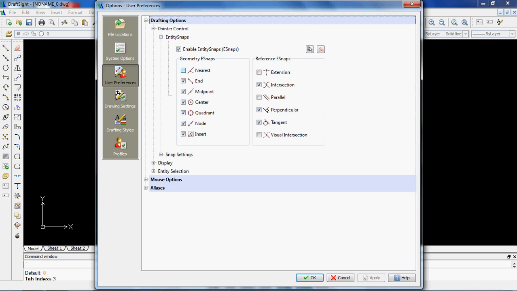So the ones that we are going to check are, we're going to check endpoint, which is end right here. We're going to check midpoint. We're going to check center. We're going to check quadrant. I don't want node checked, so I'm going to uncheck that. I don't want insert checked. Perpendicular is checked, and tangent is checked. I'm going to uncheck intersection.